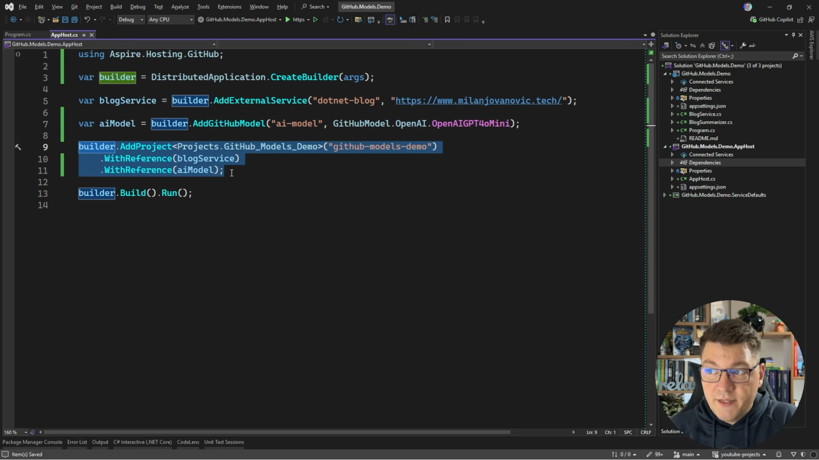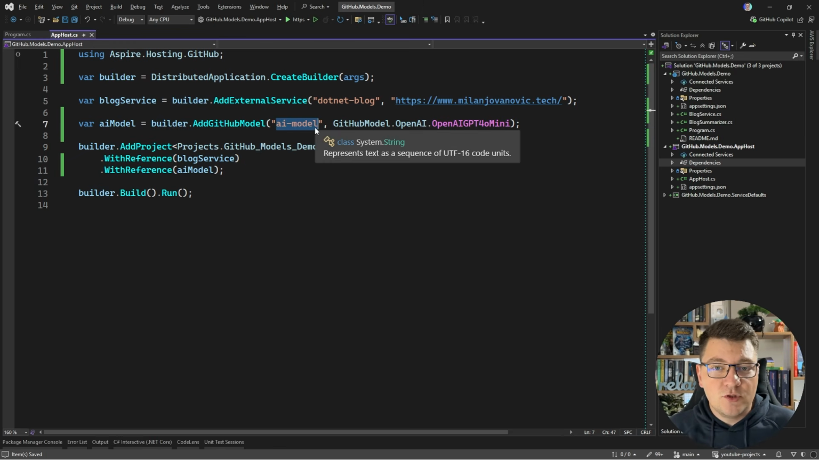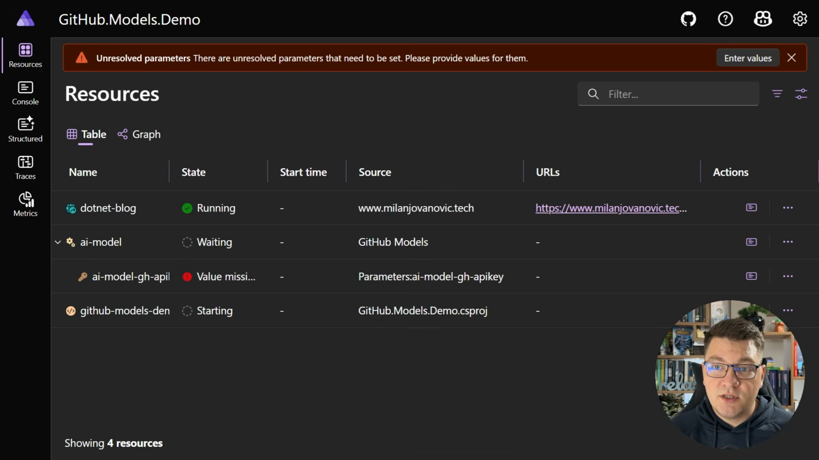Now, what we have to do next is to integrate a client application that's going to connect to this AI model. And then we can just use a simple IChatClient from MEAI to interact with this AI. But before we get into that, let's start the application, and I want to show you one missing piece when it comes to integrating with GitHub Models. So here's the Aspire dashboard. And you can see that our GitHub Models resource is kind of stuck because there's an unresolved parameter.